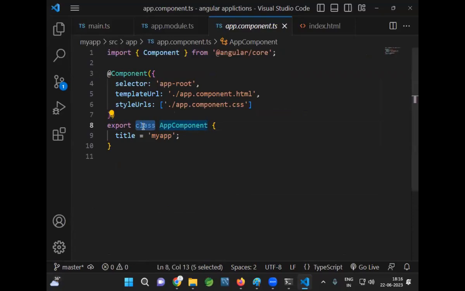Is it a TypeScript file or not? How can you say? JavaScript also we can write, yes or no? Go and check. What is the extension of this file? .ts. Can I say it is a JavaScript file? No, it is a TypeScript file. Now what does it contain? A class. Tell me, what does a component contain? Property and.